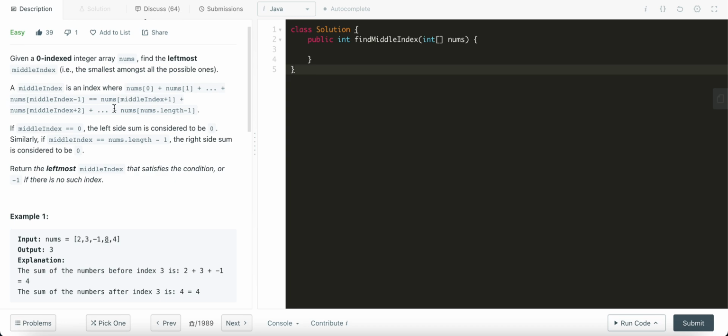A middle index is an index where nums[0] plus nums[1] plus etc. plus nums[middleIndex minus 1] will be equal to nums[middleIndex plus 1] plus nums[middleIndex plus 2] plus etc. plus nums[nums.length minus 1].